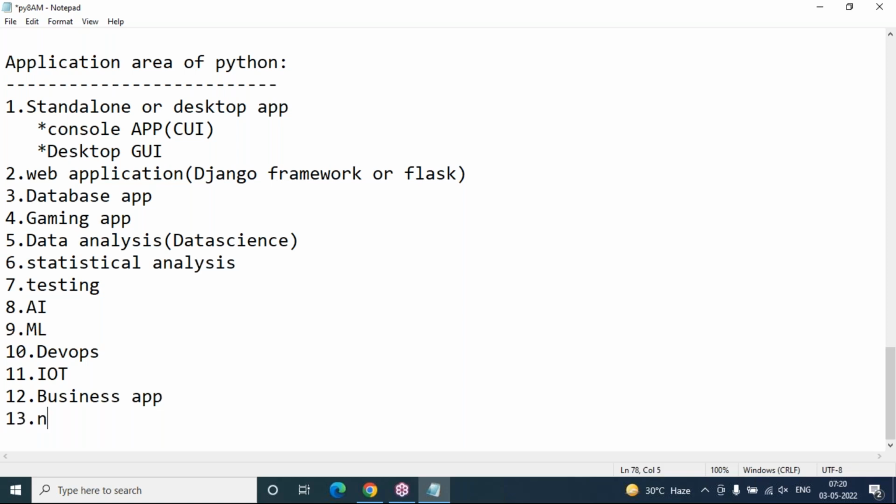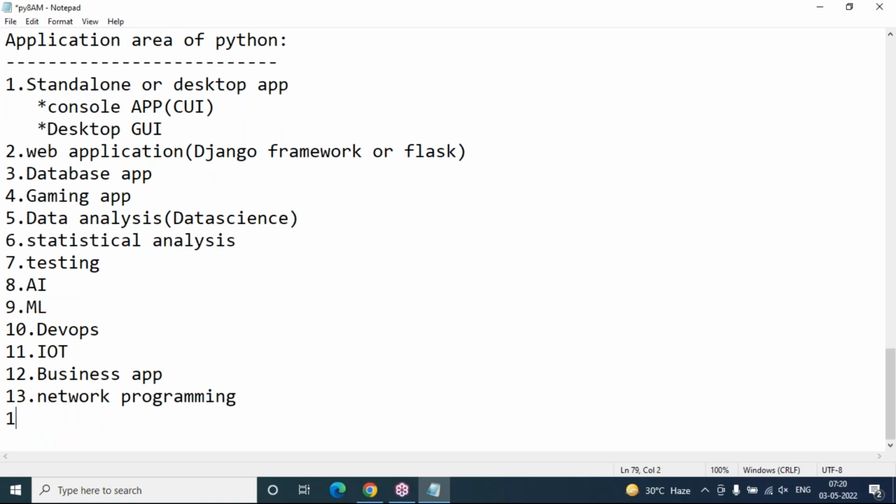I forgot that. Network programming is possible with Python, and even embedded, VLSI, MATLAB people use Python script to implement their applications. So not only one area, in every aspect, once you know how to write Python script, it will be easy to enter into any kind of application implementation in real time.